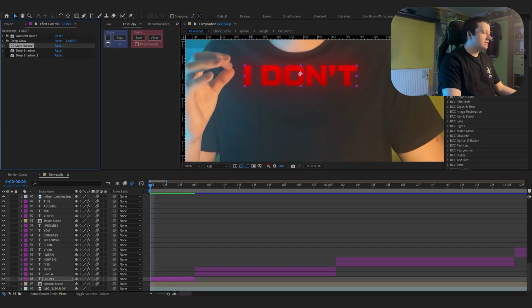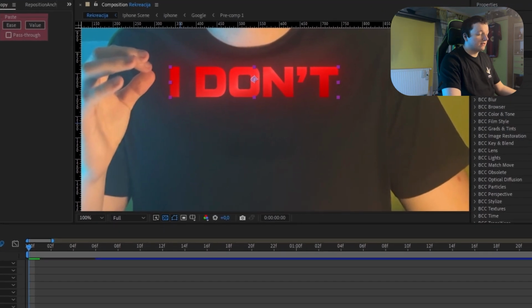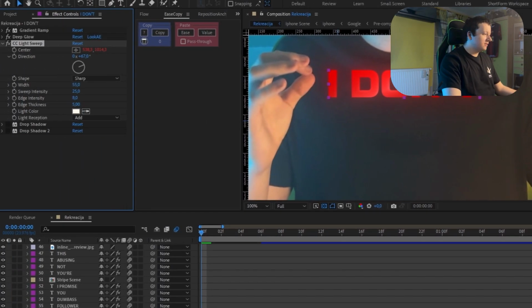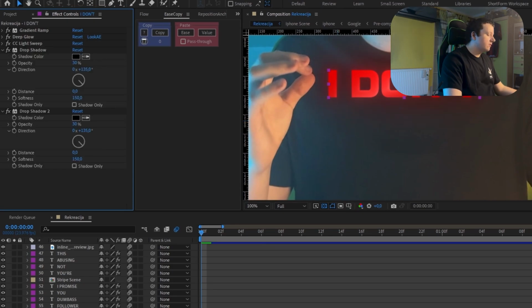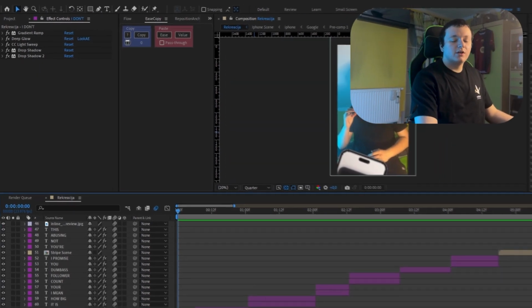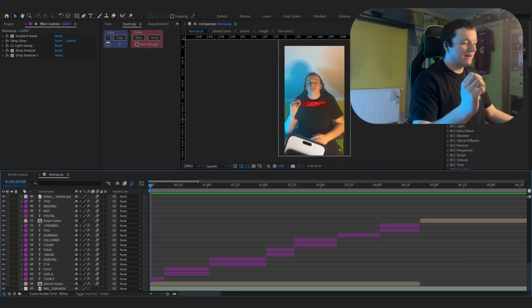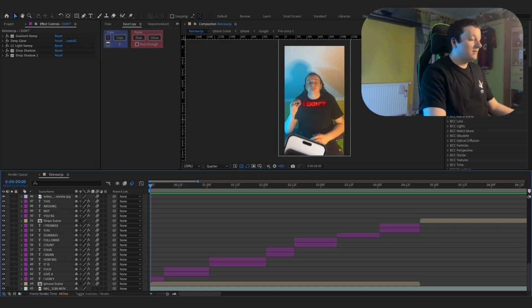Next effect he does is light sweep, and this effect literally transforms text into something better. So these are the settings. And the last effect is drop shadow. Of course, these are the settings for drop shadow. We are done with text, so we can move into some really spicy things, and that's animations, of course.